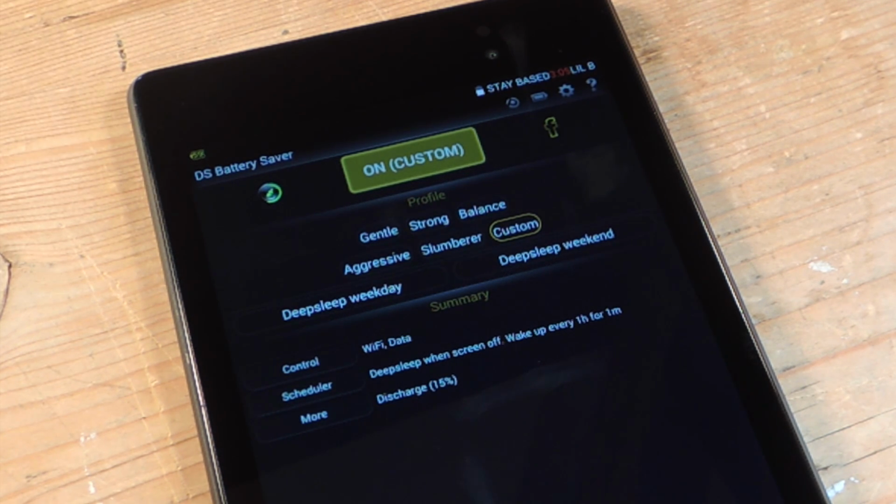As I said, it comes with five presets already: gentle, strong, balance, aggressive, and slumber. Definitely check out the full article on Nexus 7 softModder. I hope this helps you guys save some battery life.